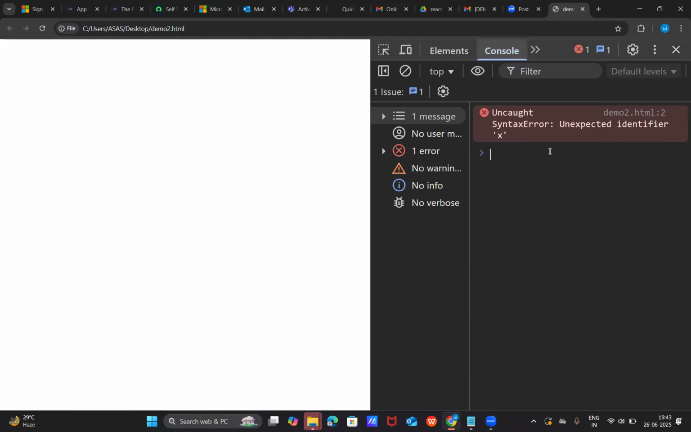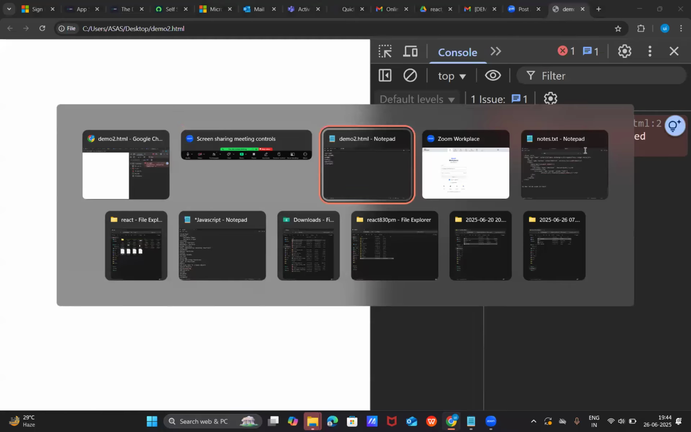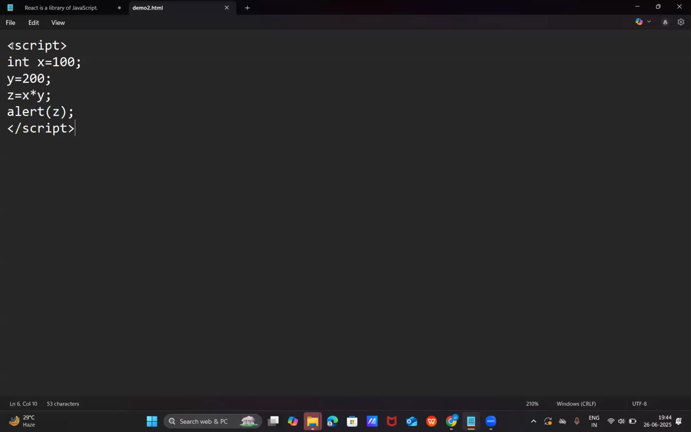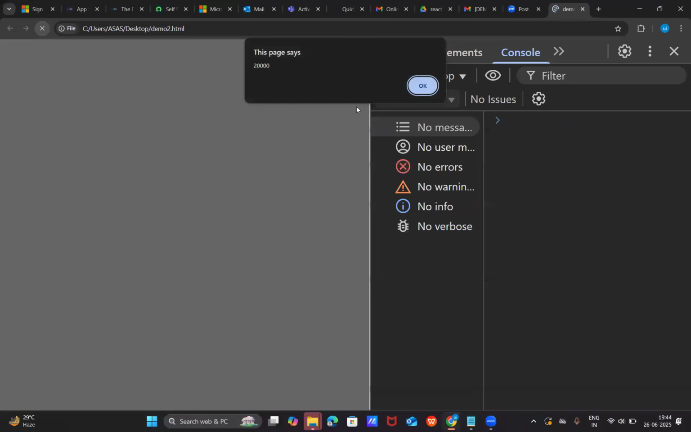Anyhow, here in the console, what error are we getting? Unexpected identifier X. That means X has one wrong identifier. If I remove this and refresh, now we got the output 20,000.